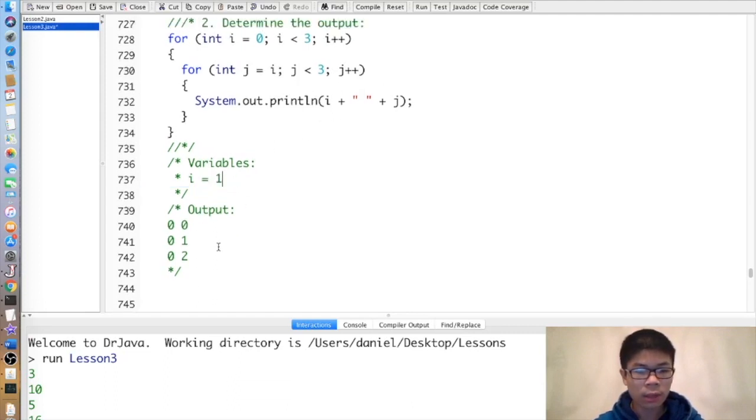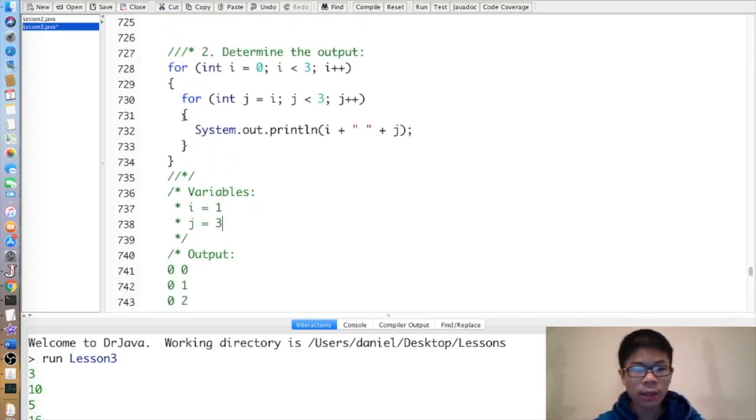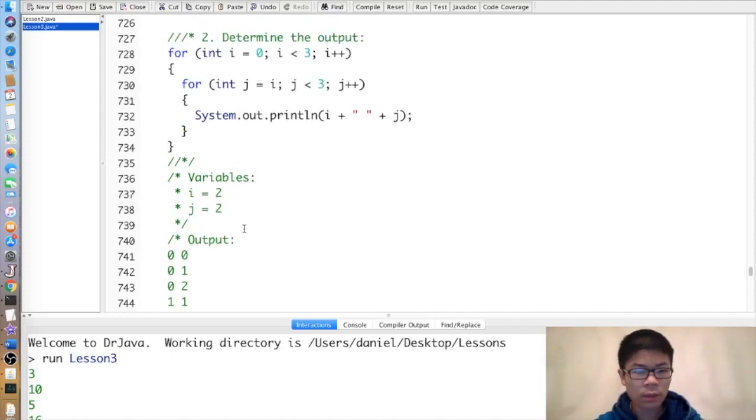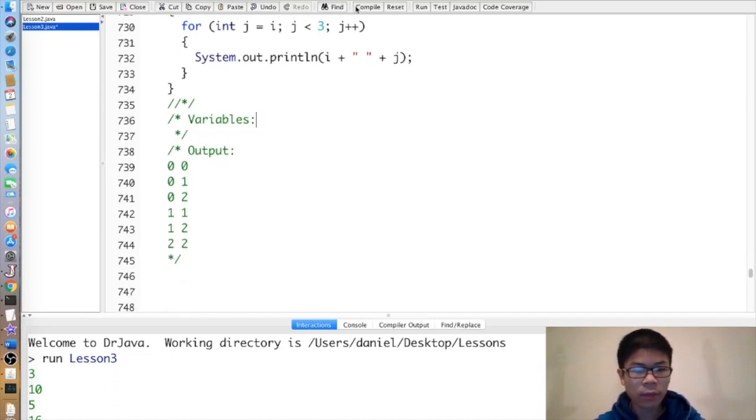i becomes 1, then j becomes 1 because j is initially set to i. 1 is less than 3, so then prints 1, 1, then j becomes 2, prints 1, 2, j becomes 3, then the inner loop stops because 3 is not less than 3, then i becomes 2 after i plus plus, then j becomes 2, prints 2, 2, then j becomes 3, then we're done with the inner loop, i becomes 3, we're done with the outer loop, and we're done with the exercise.